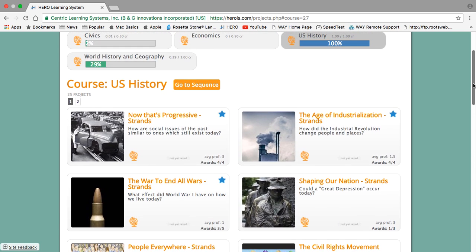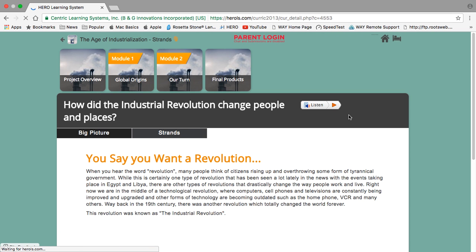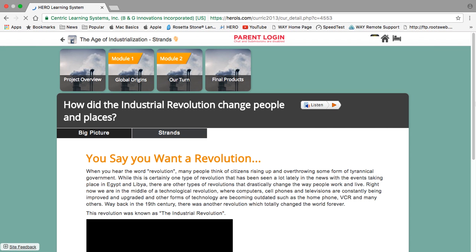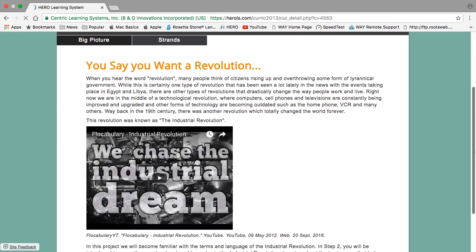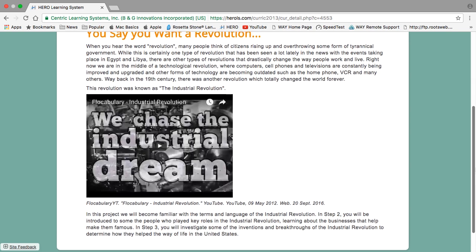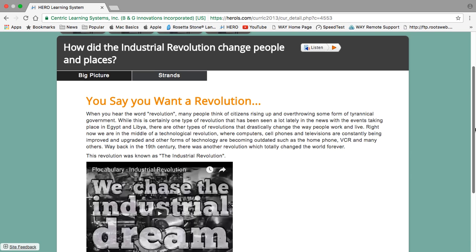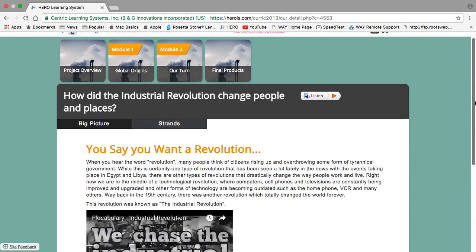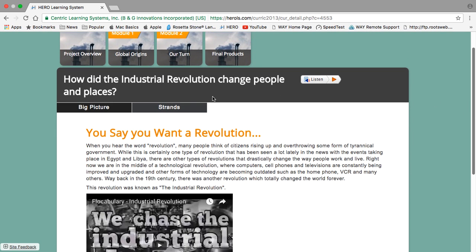If we were to click on a project, this one is the Age of Industrialization. The first thing that each project does is give you a big picture. The big picture just kind of tells you a little bit about the project. There might be a video clip, something to catch your attention, to see if you're interested in doing that day.